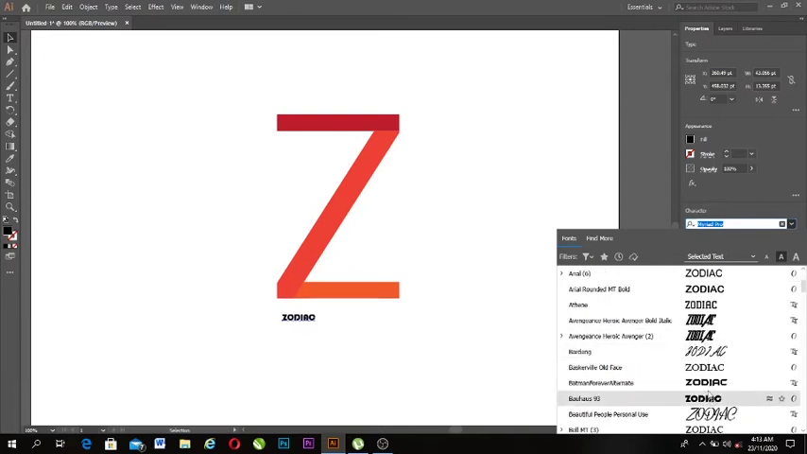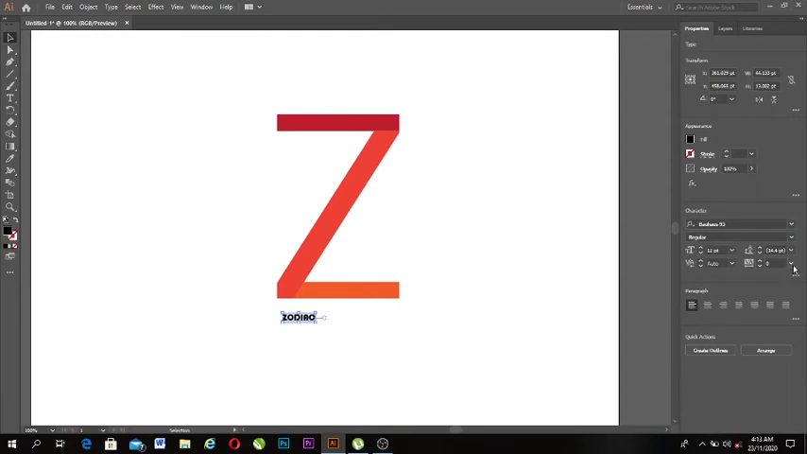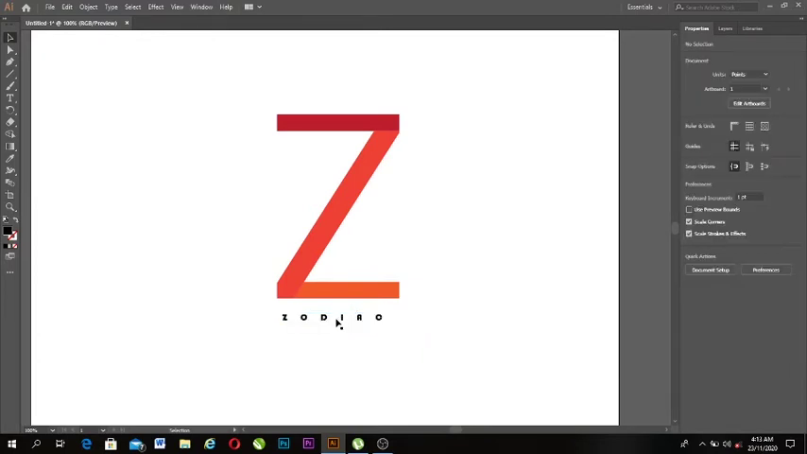Trying to select the font here. And you can see what this is doing is just putting some distance behind the text and space. I'm just going to type in a random number. And just click on the text and drag it a little bit closer to the Z.